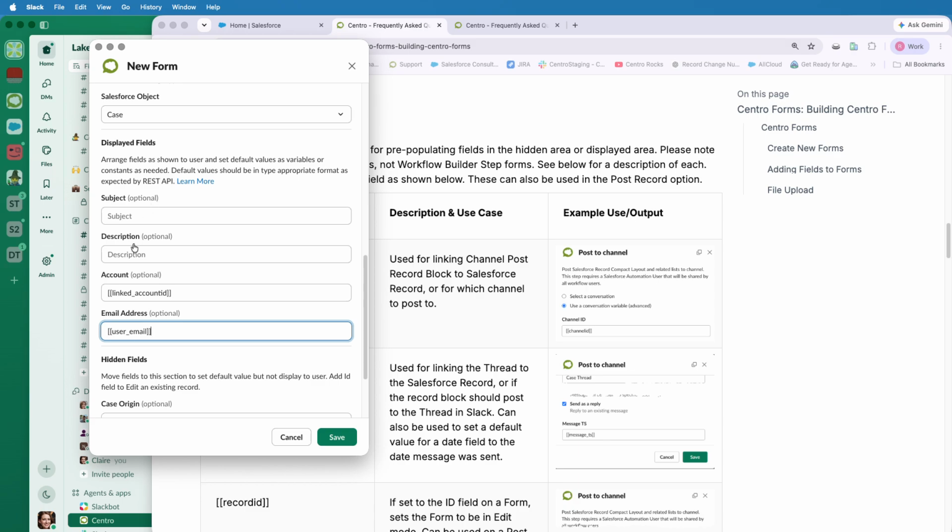In this example, I have a subject, and maybe in the subject I want to add the message that was posted to Slack. By using this double bracket format, I can pass in the message directly to the form. Additionally, if the channel is linked to an account, I can pass in the account ID using the merge tag linked account ID. I have several fields that I can use to pass in information about who posted the message to Slack or who triggered the case creation. Those include things like the user email and so on.